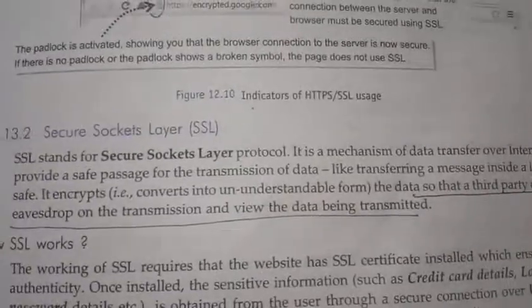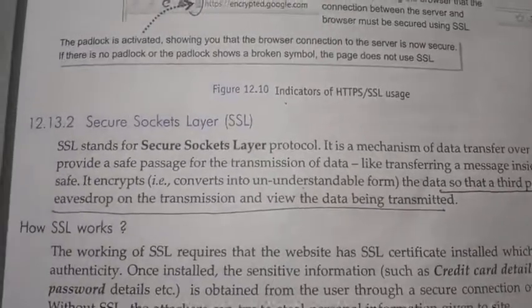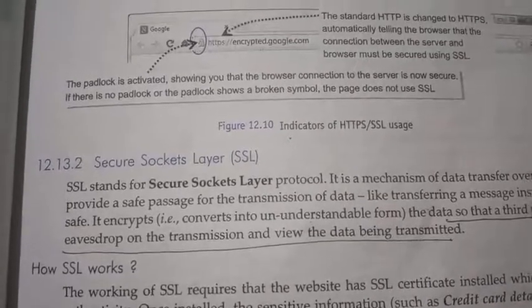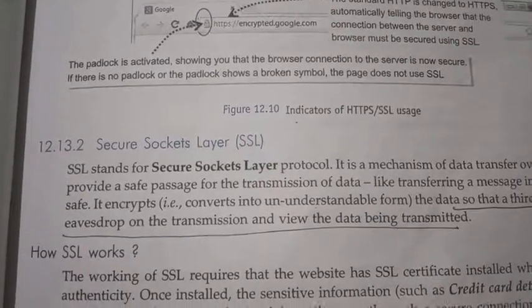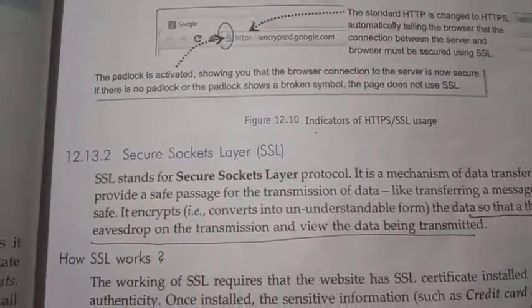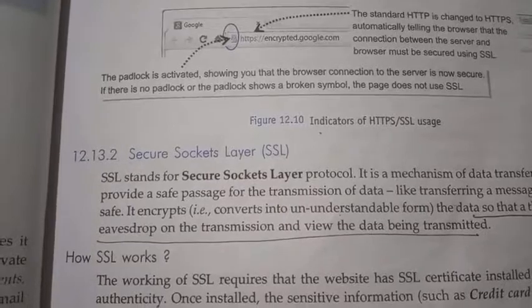Next we can study SSL, secure socket layer, which means what? In order to get our message in encrypted format, we use secure socket layer, with the help of HTTPS. Then only HTTP becomes HTTPS.